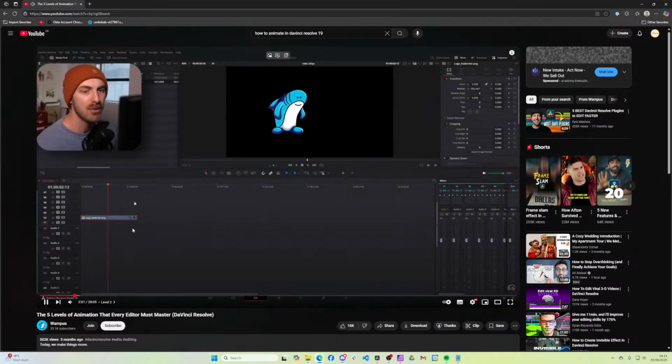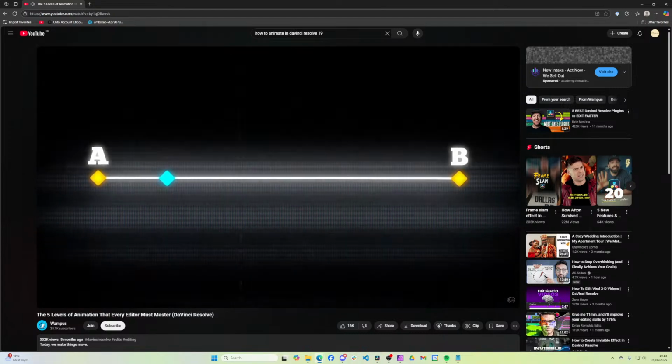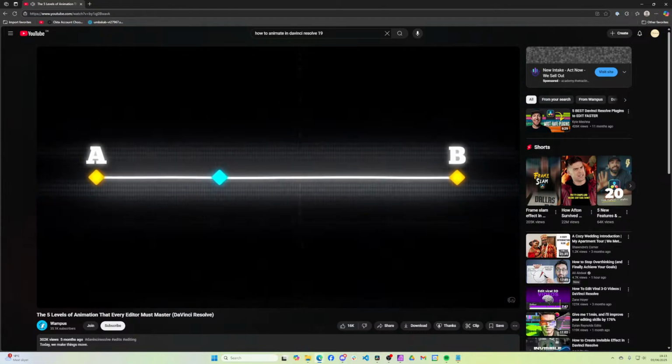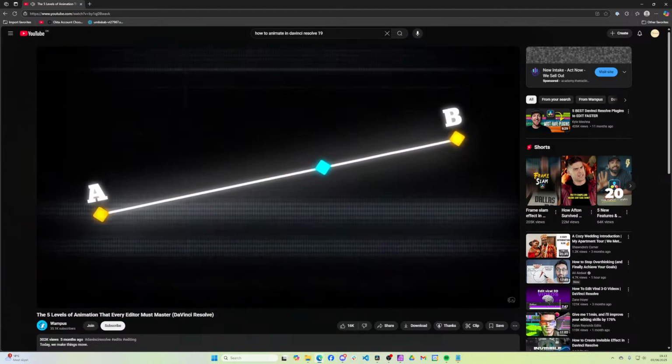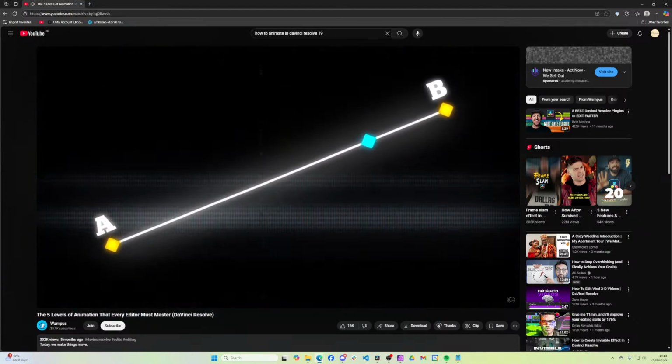It looks flat because we are moving at one speed, or we are moving linearly, meaning we're going from point A to point B with no change or variation in our speed. There's no acceleration or deceleration, or in animation terms, there's no easing in or out.